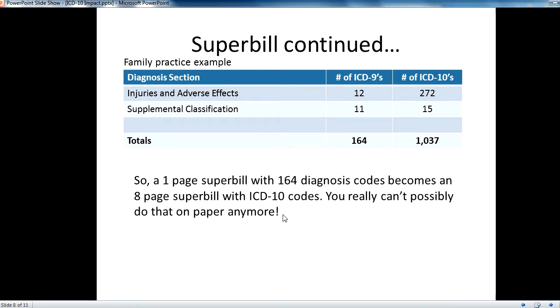So the bottom line here is that your current super bill with that block of ICD-9s printed on it in little bitty type has about 164 in this case for a family practice example. The equivalent codes in ICD-10 are over 1,000 codes. So your one-page super bill with those 164 ICD-9s becomes an 8-page super bill with ICD-10s. That's just too much paper, too many things to flow through, and you just can't do it with paper anymore.